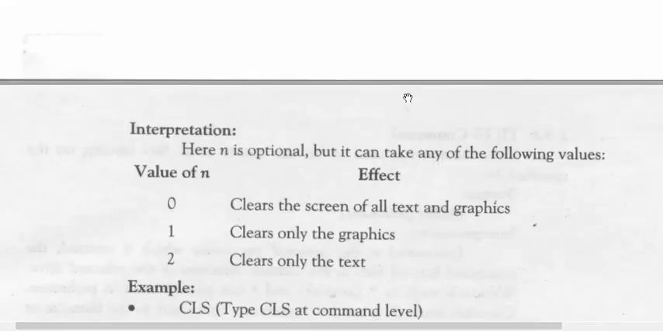Here n is optional, but it can take any of the following values. If you put CLS 0, it will clear the screen of all text and graphics. If you type CLS 1, it will clear only the graphics, and if you type CLS 2, it will clear the text only.